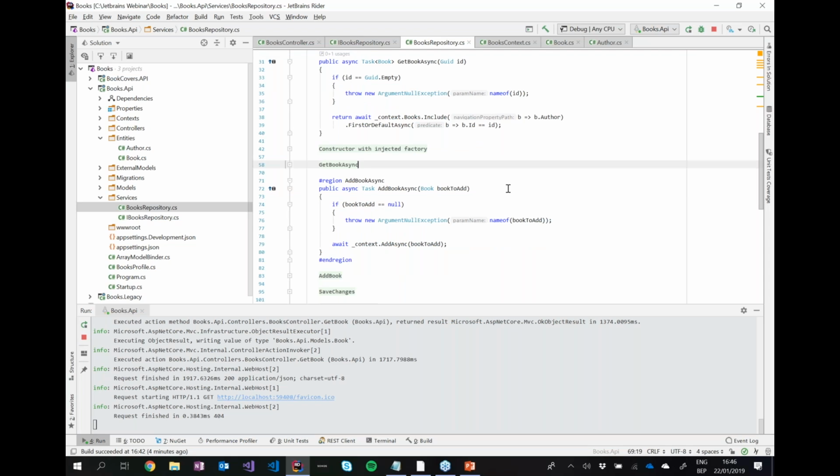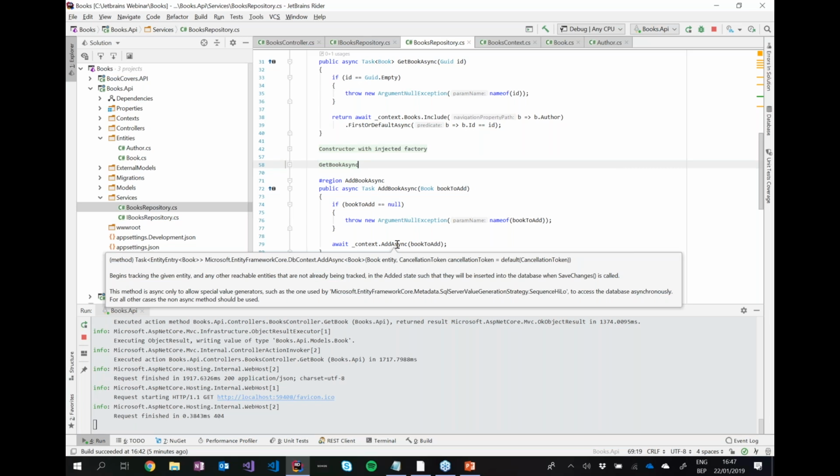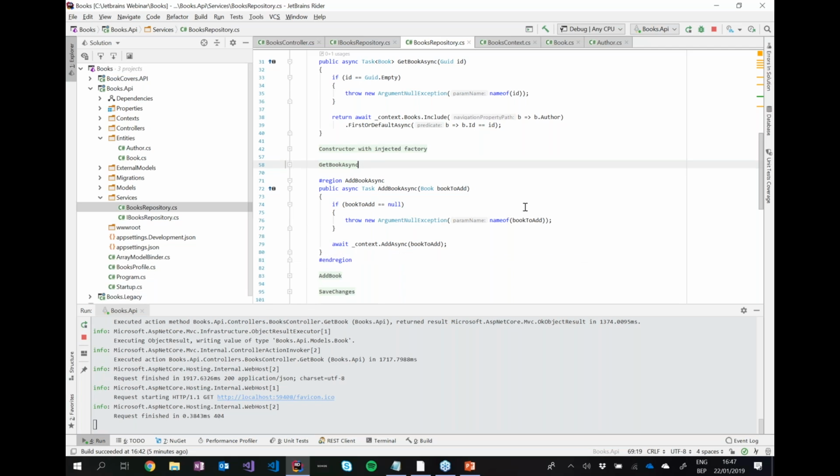There is an AddAsync method on the context. We can use async await for this. This will compile, this will work. But now we have to ask ourselves the question, is this a good idea? What happens when we use Entity Framework Core and we add a book to our context, or we add an entity to our context? That's the question we have to ask ourselves.